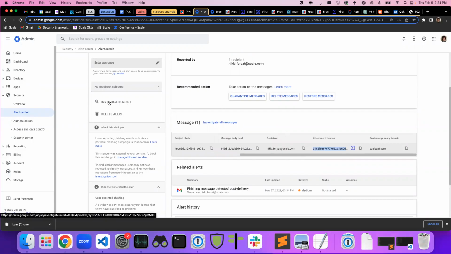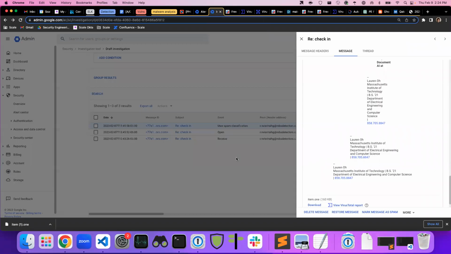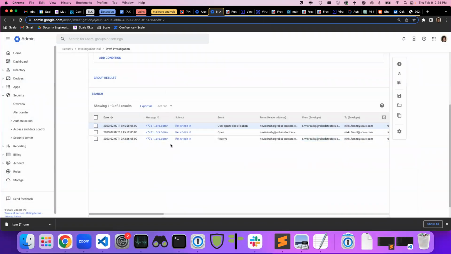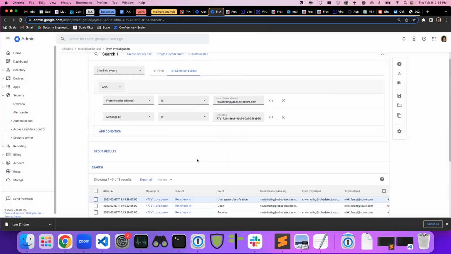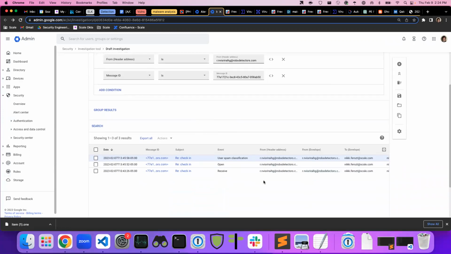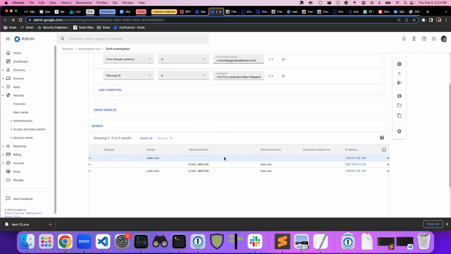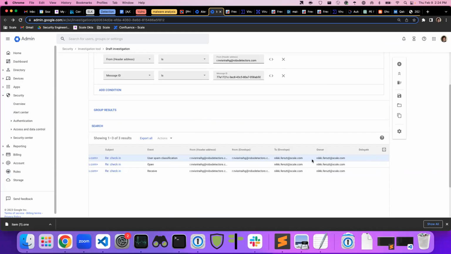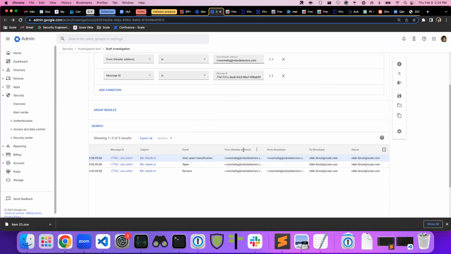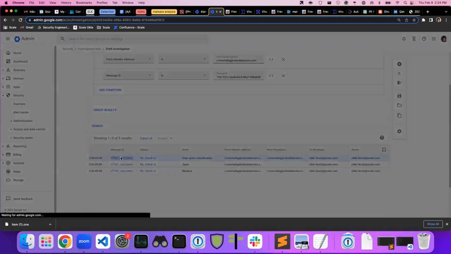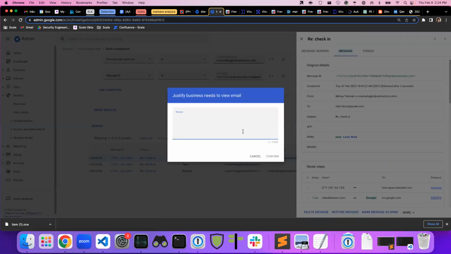However, if we go into the actual investigate alert item, this launches the investigation console and it launches a search very specific around our message. So we can see all of the logs associated with this specific phish. We can see her receiving it, she opened it, and then she did the report phishing button or the spam classification, which sends it to us. We also see who it comes from, which is not accurate, as we can see who it is really coming from. And if we click the message ID, we can begin to investigate this.